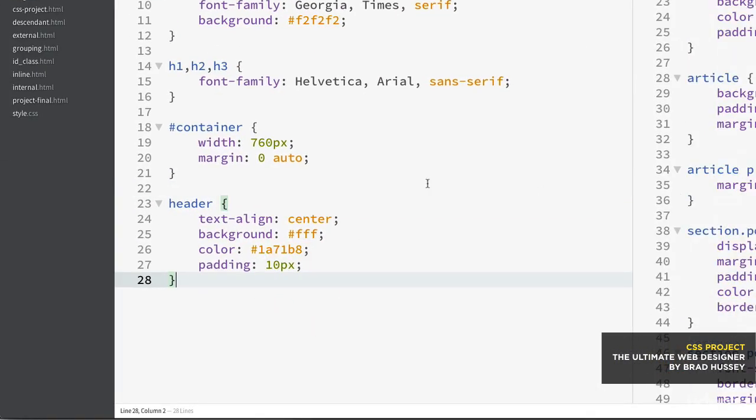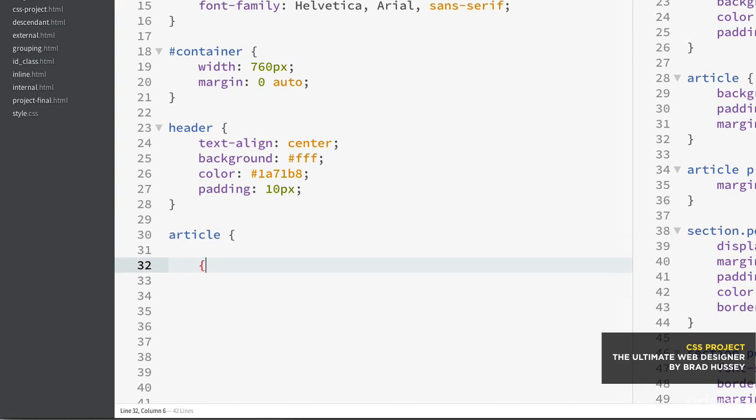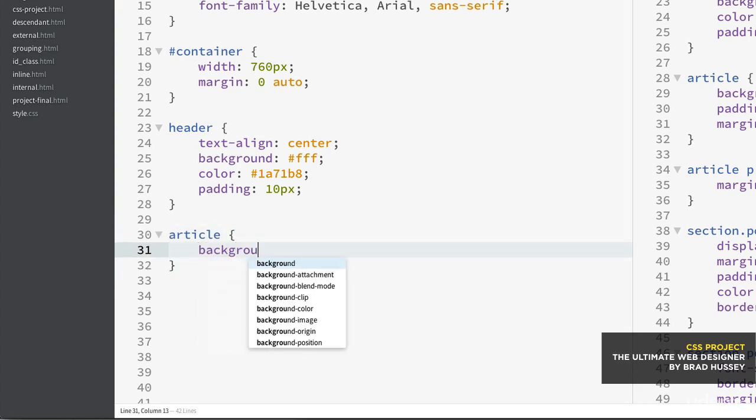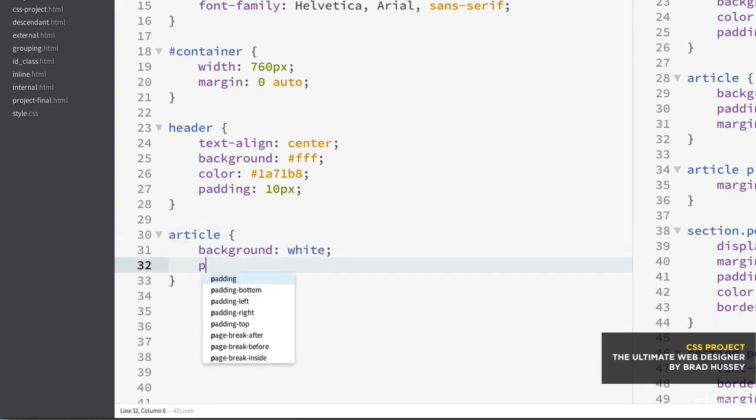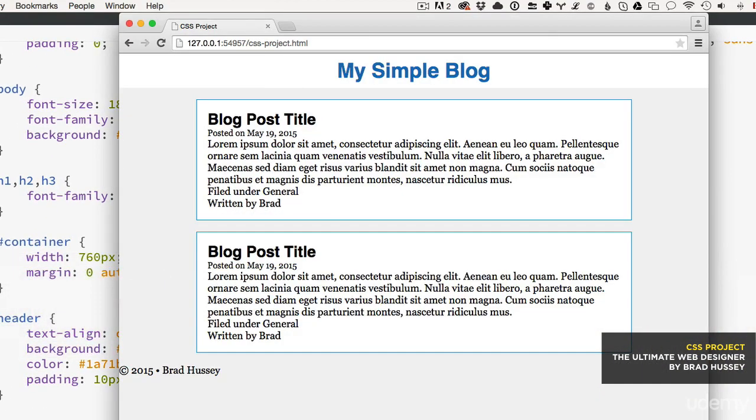Next, I want to style the article. The article tag. Here we go. We're going to say background white. We're going to say padding 20 pixels, all sides. Margin, 20 pixels on the top and bottom, 0 on the left and right. Now let's just see what that looks like. There we go. Starting to come together.